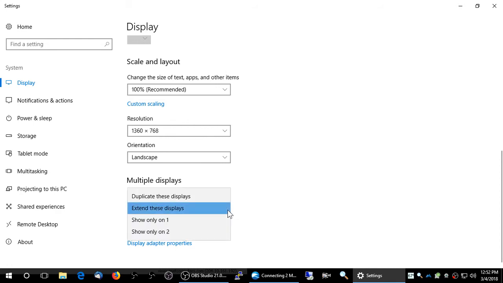Now, if you notice here, you can duplicate these displays. What that does is everything that I see on my main display, which is my left monitor, will duplicate to the right-hand monitor, which is the HP. Everything duplicates. The taskbar, everything on the screen is the exact same, hence the word duplicate. Now, there's also show only on one. I don't usually mess with those two. Let's not worry about those, but there are additional options.